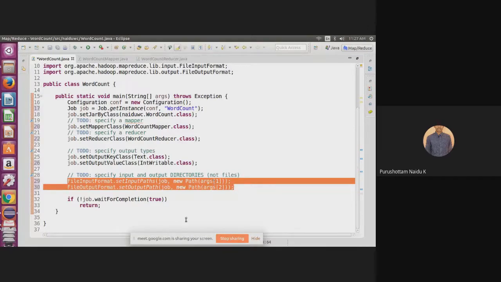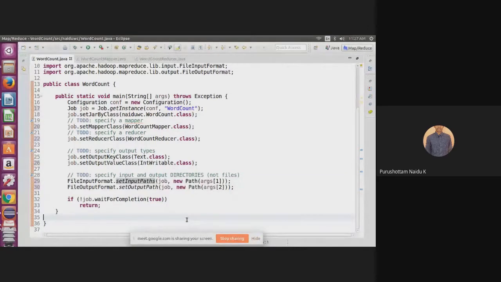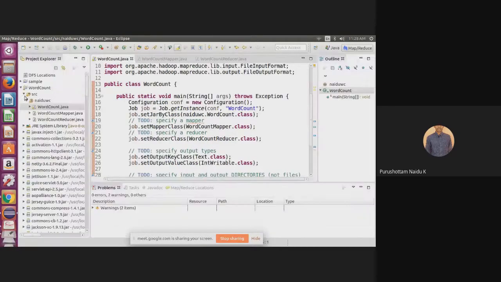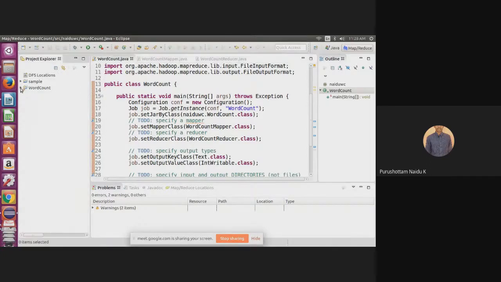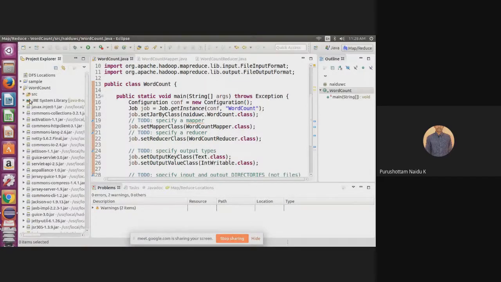Clear? Now we have to save this driver code. Likewise we write the driver code, mapper code, and reducer code. So till now we have completed the logic for word count. Now listen carefully. How to run this program? Our project contains how many Java files? Three Java files: the driver code, mapper code, and reducer code.